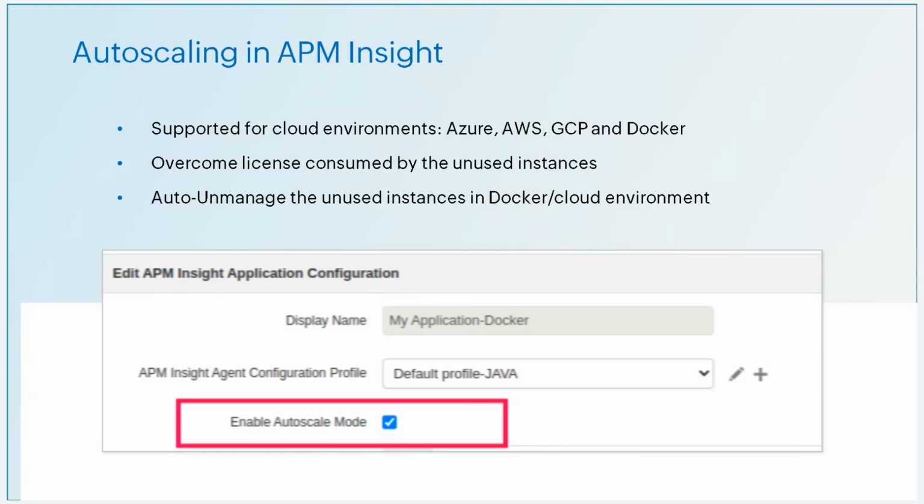However, when these applications are scaled down due to lesser user transactions or interactions, these newly added instances will become unused and are still retained. So this will lead to the license being consumed by the unused instances, resulting in the new instance not being added for monitoring. Hence, with the help of auto scale mode in the APM Insight, you can overcome this scenario by automatically unmanaging or deleting the unused instances in the cloud environment.